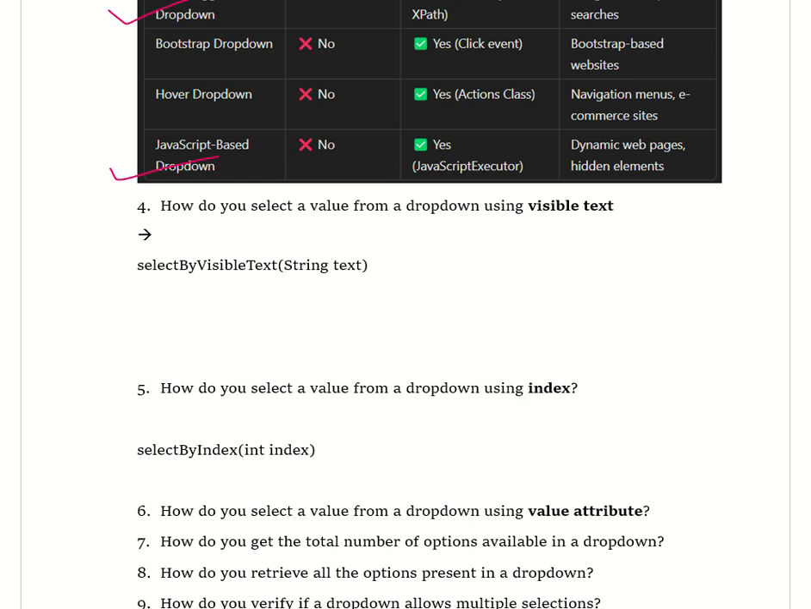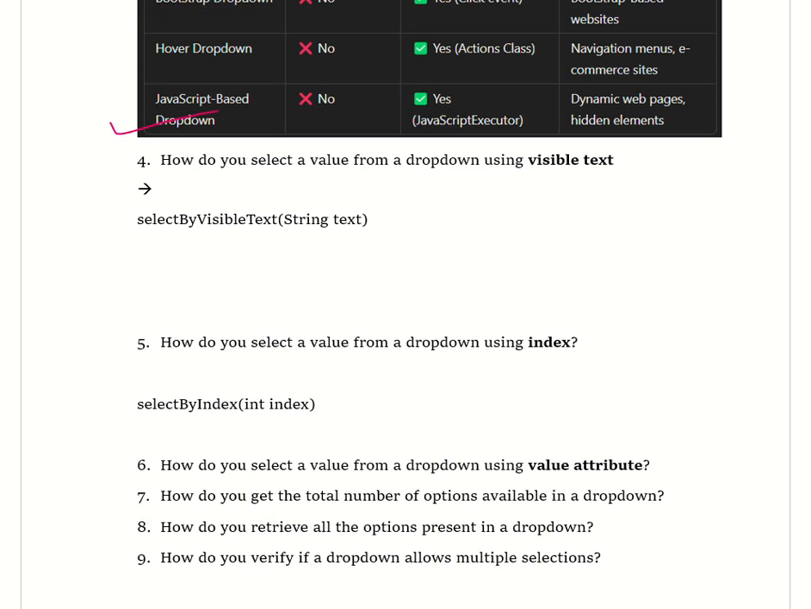Here is one main point: the index starts from 0, which means the first option has index 0 and the second option has index 1, and so on. And it works only for the select dropdown. If the given index is invalid, it will throw an exception like NoSuchElementException. In this way we have to answer this question, how to select a value from the dropdown by index.